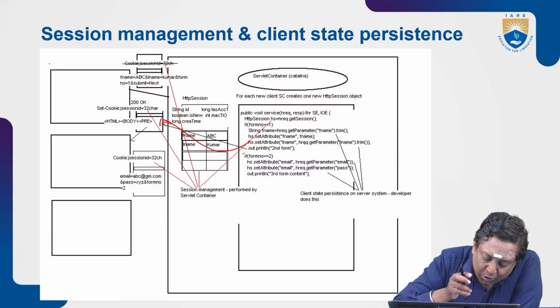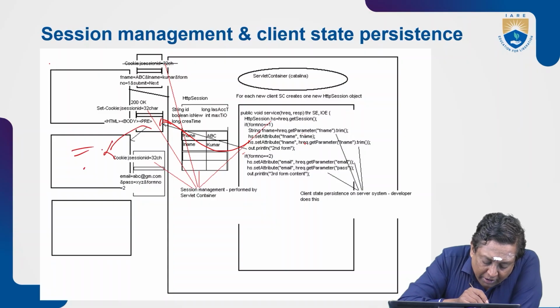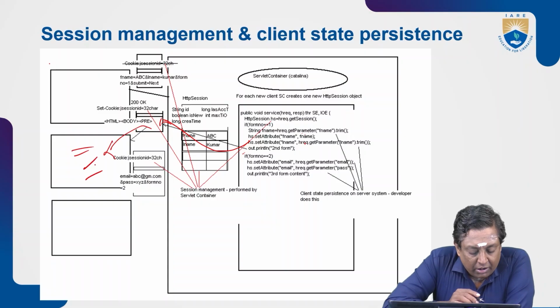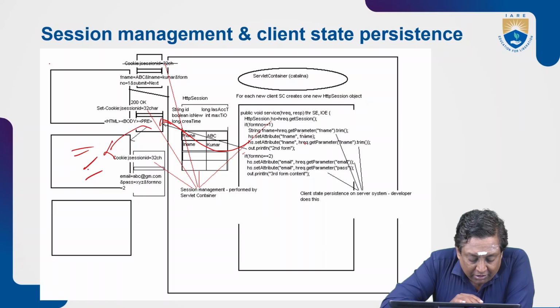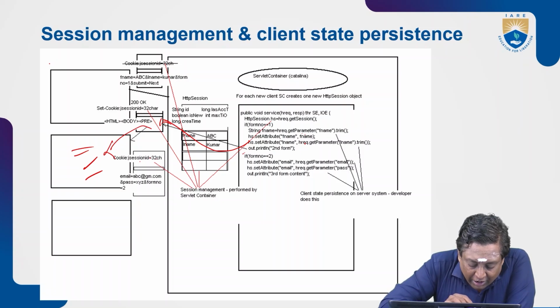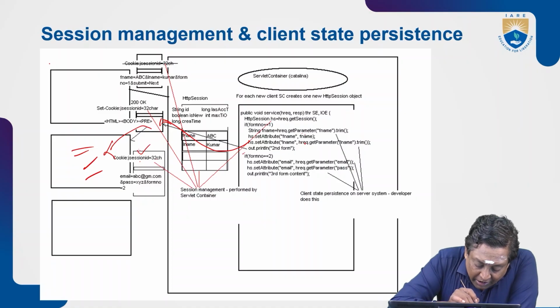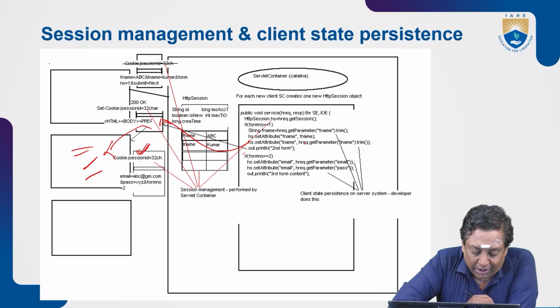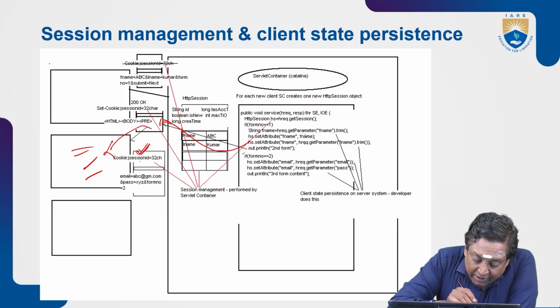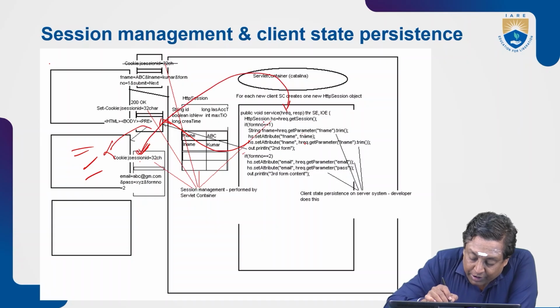This entire response comes to the browser, so this second form will be rendered here. Again, the second form is submitted to the server. This time, in the HTTP request, the cookie JSESSIONID with the 32 character ID exists. Then the Servlet container will recognize that this HTTP session object is the client's HTTP session object. Again, this HTTP session object is passed into the service method.